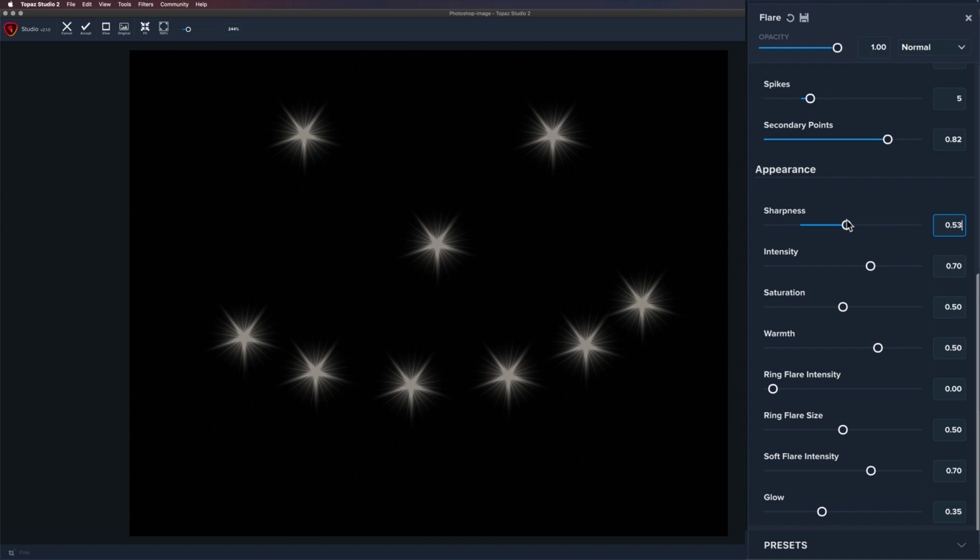So again, I just want you guys to see what this does by playing around with these sliders on black. It's easier to see. So now intensity, we can make the intensity more or less. So we can adjust our intensity. And remember, double click the name of the slider and it resets it back to the default position.